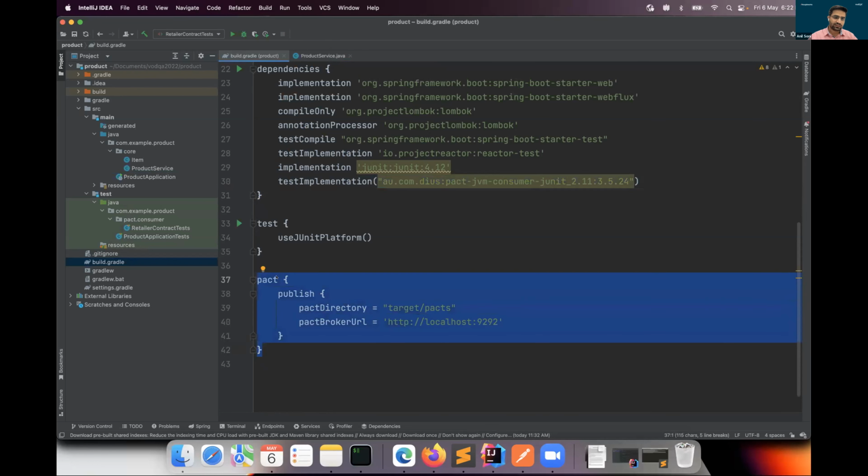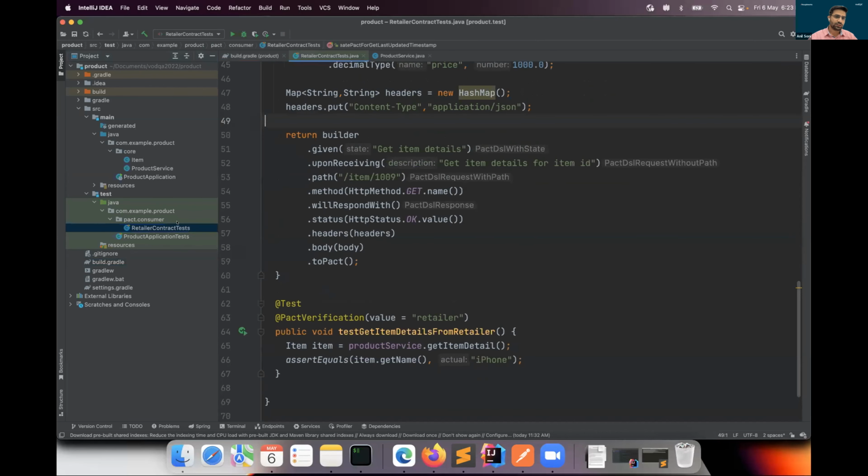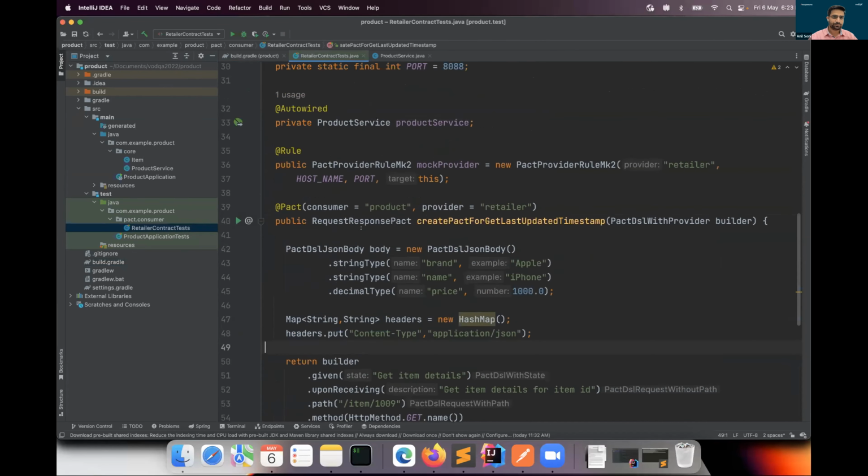So this is the Gradle task that we are using. Here we need to specify two mandatory parameters, which are a Pact directory and the Pact broker URL, which is basically the host URL for the Pact broker, which we have just shown. Now, once that contract file is generated, it will be published through this task. So let's see the code for generating the contract file.